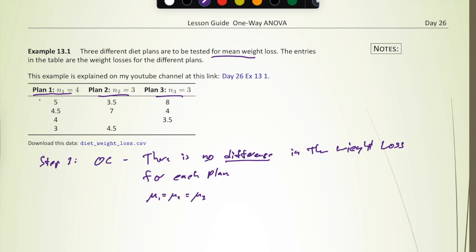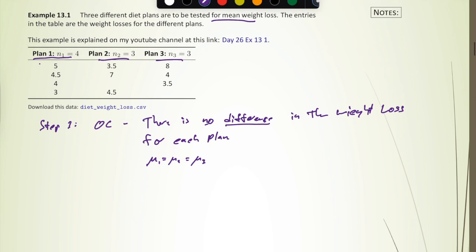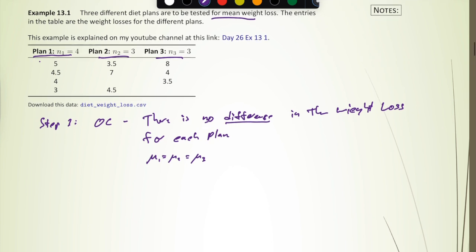Now let me emphasize, I'm using mu, right? This is the true mean. We're not talking about x bar 1, x bar 2, x bar 3, the sample mean. We can see if those are different or not. What we're really interested in is the true population mean for each of the 3 populations, the population being people in each one of those plans. 3 populations.